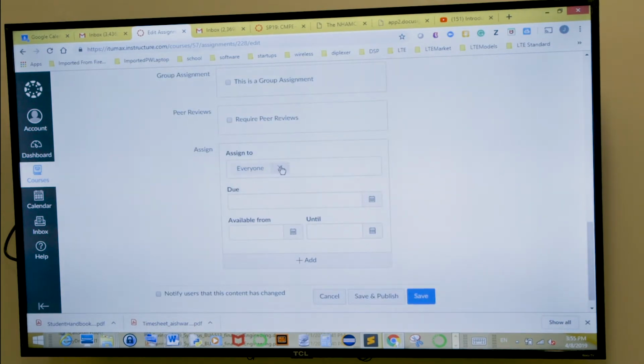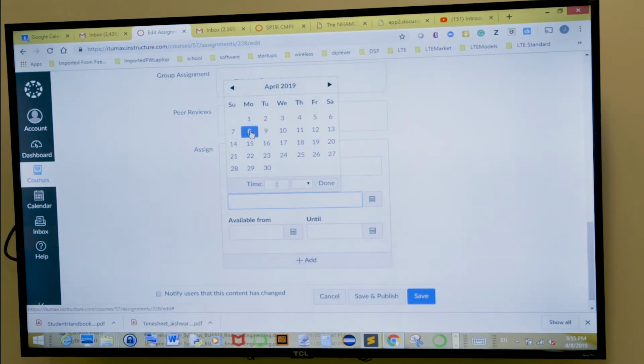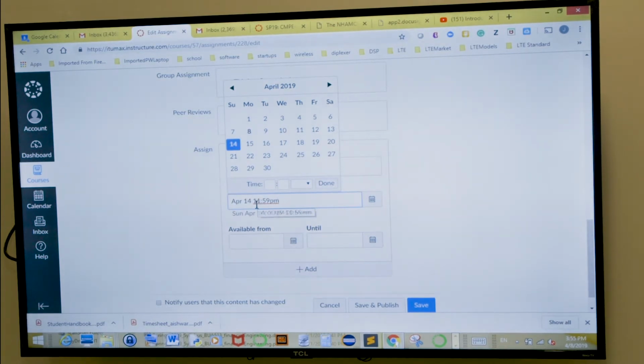Then here, do you want to assign it to everyone, or does a specific student need to do this? Let's say if it's a makeup exam, you don't want to assign it to everyone. So you can type in the name of the student here and say, this is for you, and this is the deadline for you. And then here is the due date. So you click here, and then it says due date, today is the 8th. Let's say I wanted this to be submitted by Sunday the 14th. Here you can specify the time.